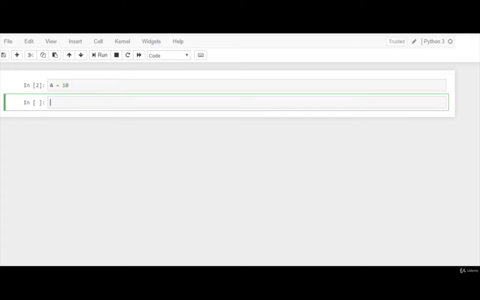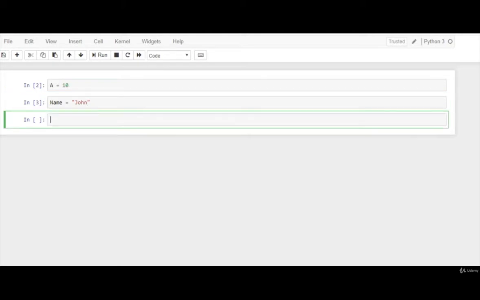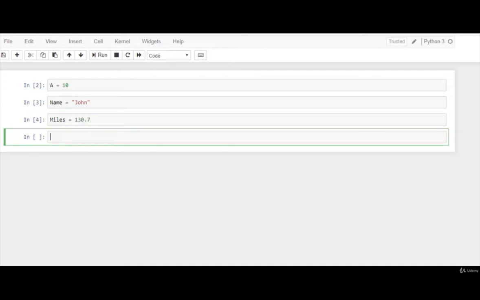So let's create another variable named name and give it a value like John. Or let's create another variable named Miles and give it a value like 130.7. And let's create another variable named city_name and give it a value like London.